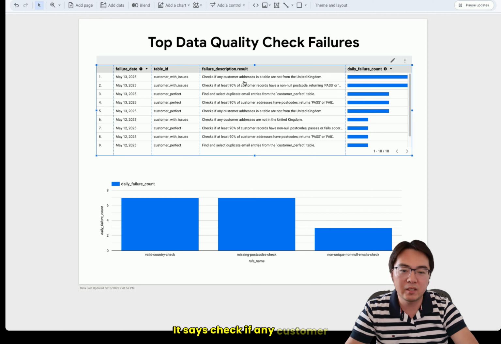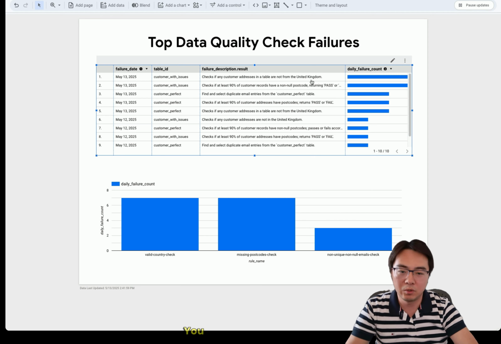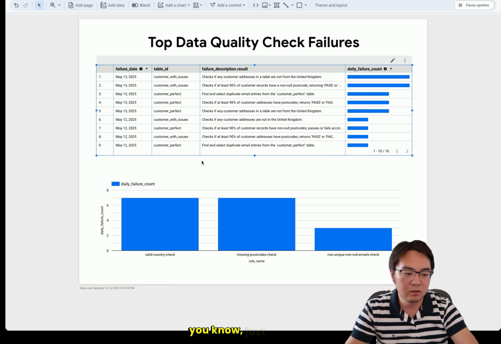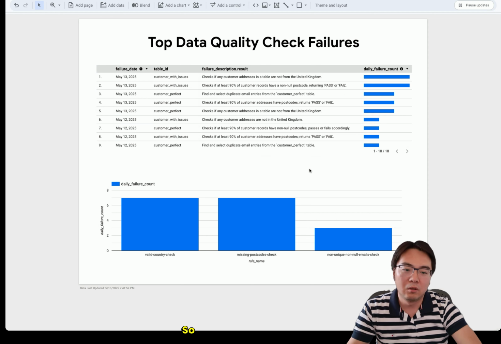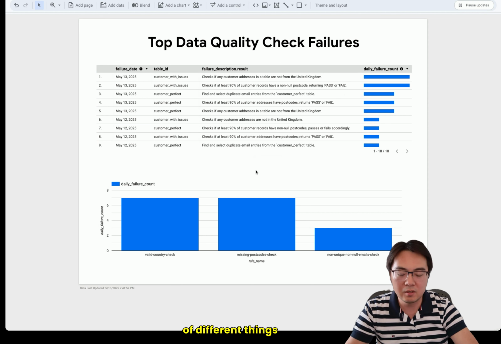It says check if any customer addresses in a table are not from the United Kingdom. See, this is way easier to read than just having something that is just SQL. So you can give this dashboard to the rest of your business, and if something happens, the human can read this thing without need to understand SQL. So some of the other examples: check if at least 90% of customer records have no postcode, returning pass or fail, right? So this is super useful just for a categorization of different things ranked by the most failures.